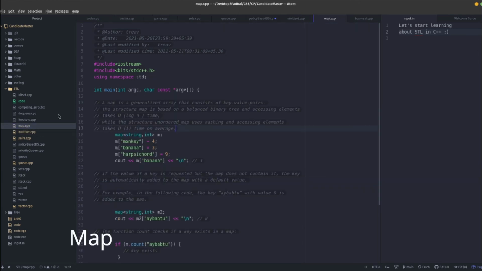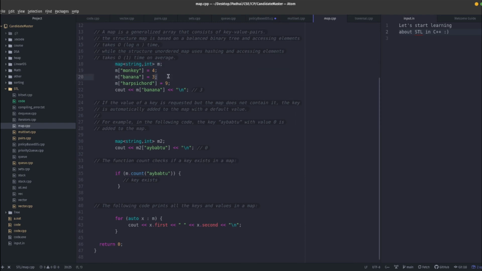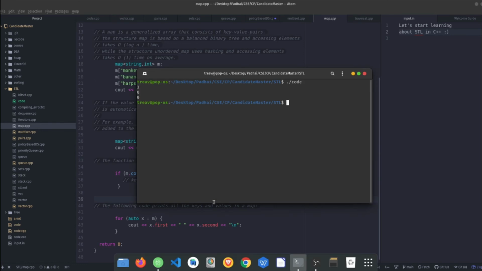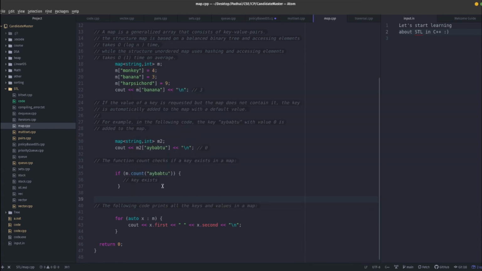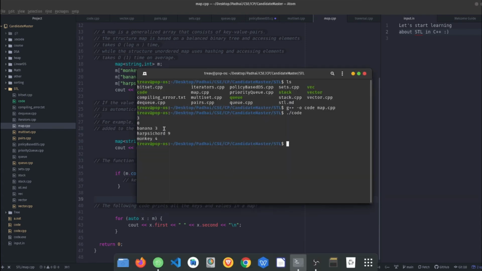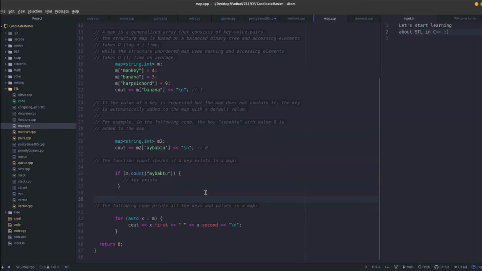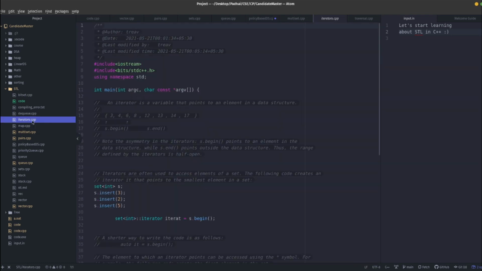Map has key value pairs based on a balanced binary tree. Accessing takes O(log n). Here map, type of key and type of value. Then map key name equals value; if no value, then it is 0. Now here we use .count to check the existence of a key. And for iteration we use auto, .first for the key and .second for the value.